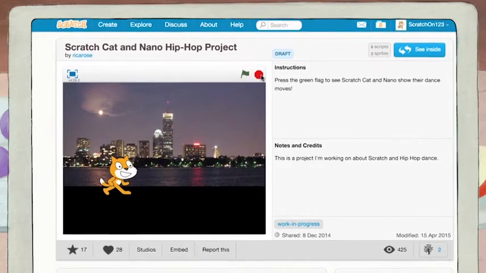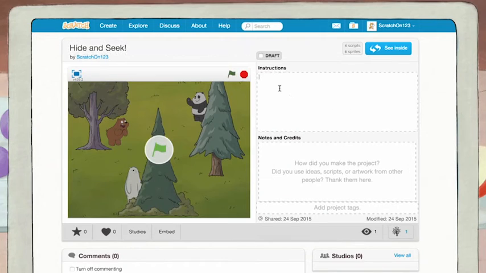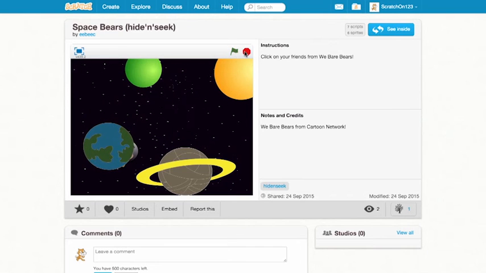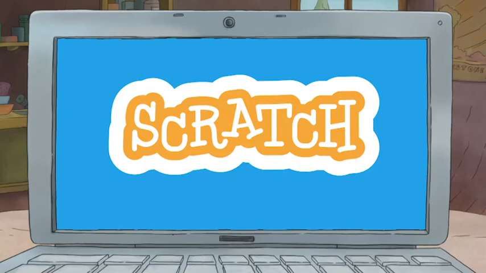And you can share your project with friends in the Scratch online community. Add a title and instructions and hit the share button. You can always keep adding to your project or try remixing someone else's project. So go ahead and get started.